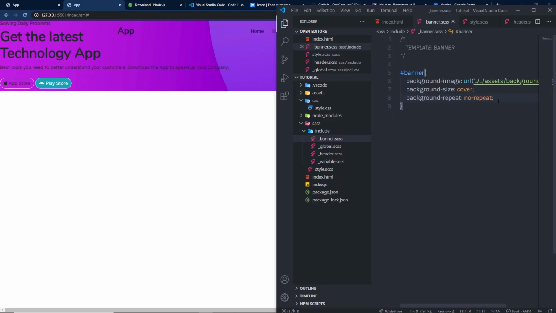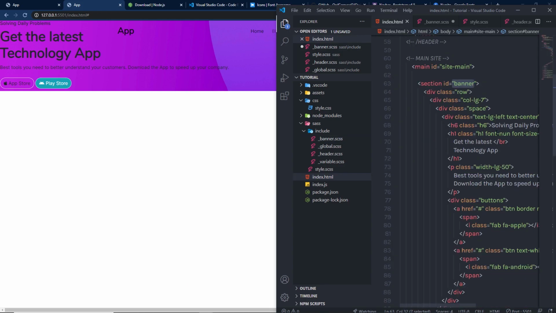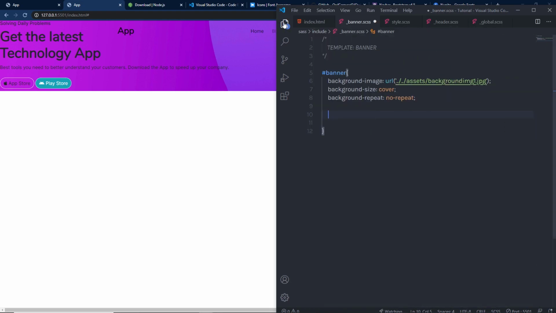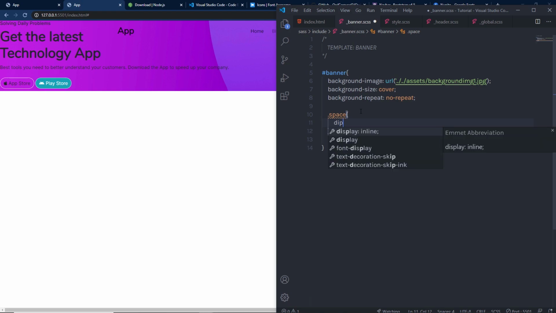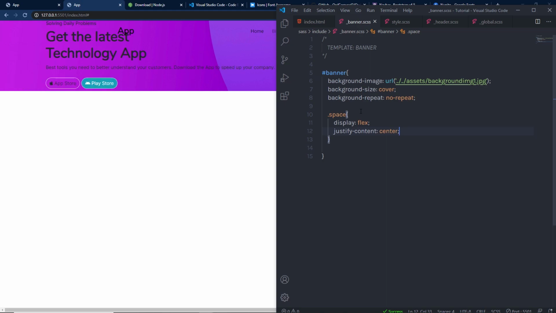Just out of that, inside this banner, I'm going to select this space class. I have this class inside this section. You can notice here I have this space division tag. I'm going to select this space class just like this, and to this space class I'm going to specify display flex, then specify justify-content center to center this content just like this.